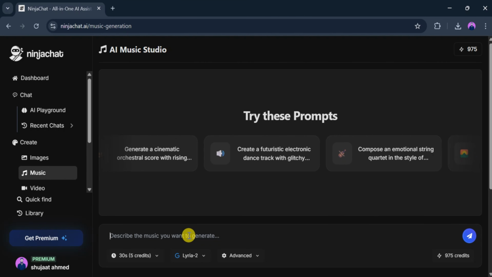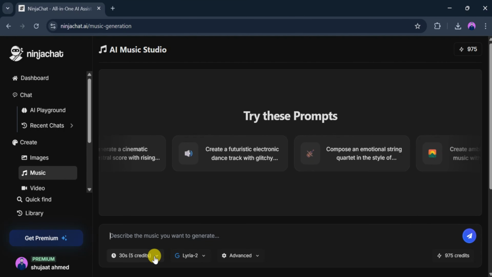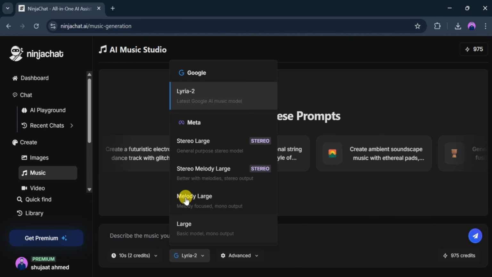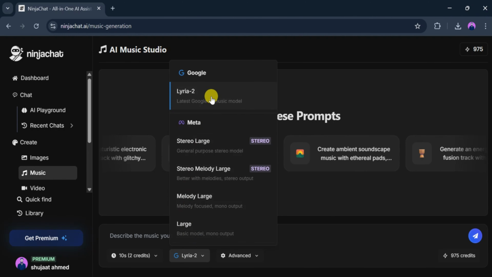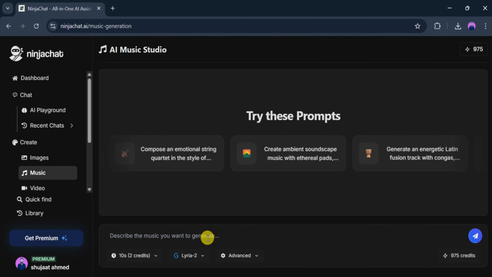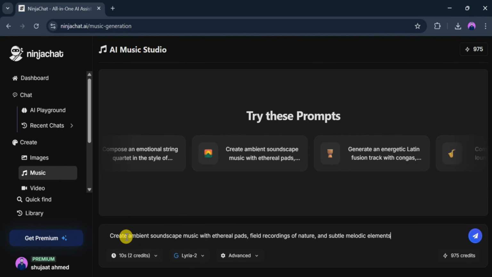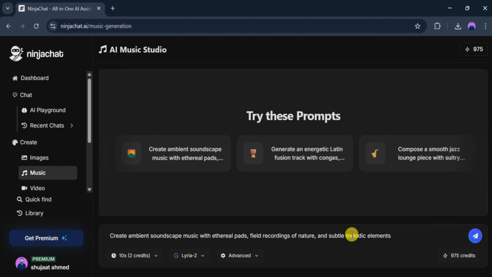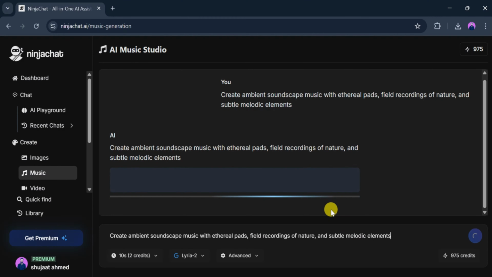Here you'll see different options for music generation at the bottom of the canvas. You can change the time duration, select different music models, and adjust advanced settings to fit your needs. In the prompt bar, type, "Create ambient soundscape music with ethereal pads, field recordings of nature, and subtle melodic elements." Then press Enter. It takes a few seconds to generate the music, so be patient.